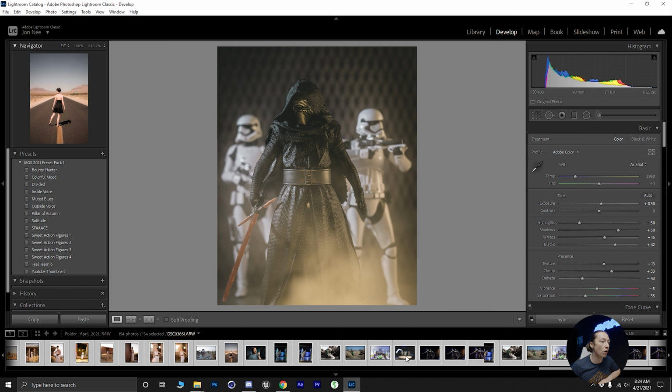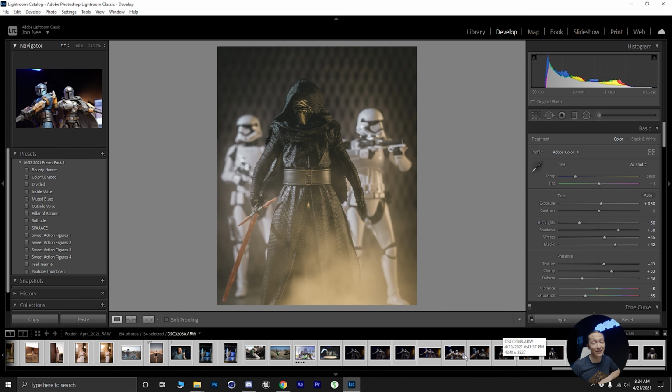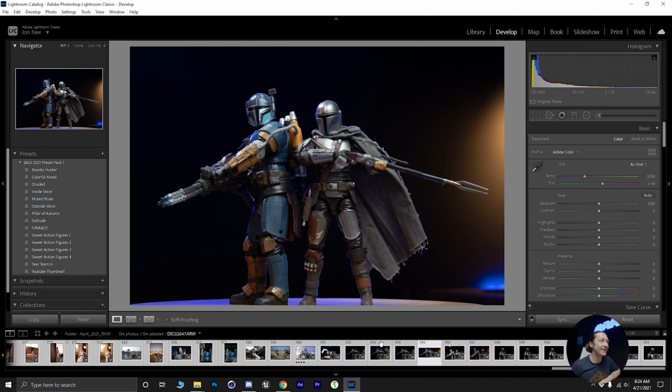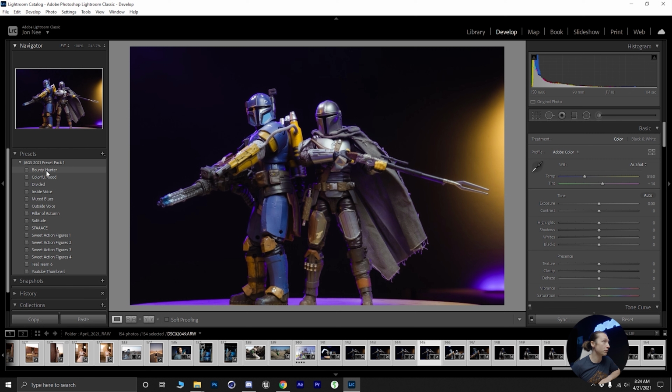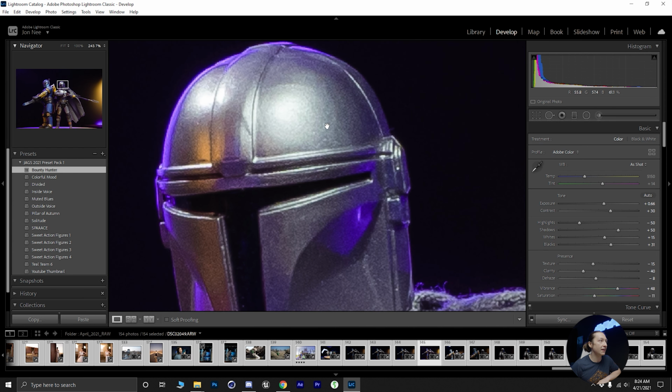Now, the last one I'll go over is my bounty hunter presets, and you can kind of get an idea of what I mean by Bounty Hunter. This is an example of those clarity sliders really helping the texture on the characters be different. If you think of the Mandalorian, his armor is very shiny and reflective, and a toy, because it's so small and printed plastic, has a little bit of grit to it, so being able to take that away a little bit.